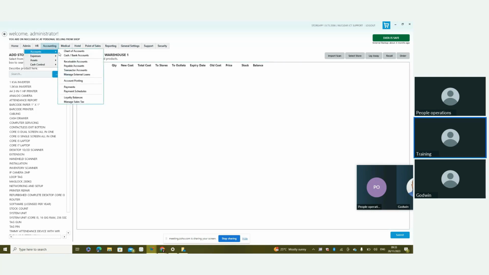So under the account, we have a menu that is called account posting. Now, this account posting is not automatically turned on by default. Even if you have the accounting module, you have this account posting, but we don't turn it on automatically because it requires that somebody understands how to use it to make a proper account posting. So that's why we don't turn it on. But if you want it turned on, you can have it turned on for you.